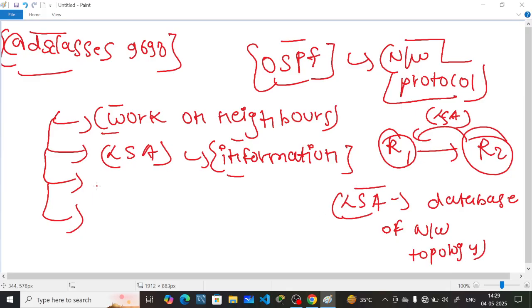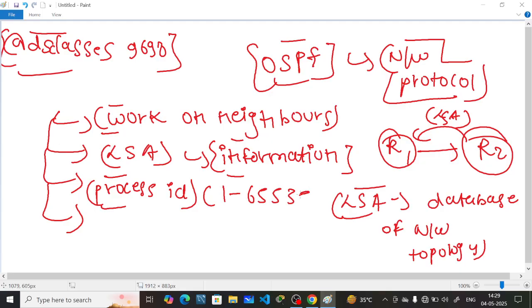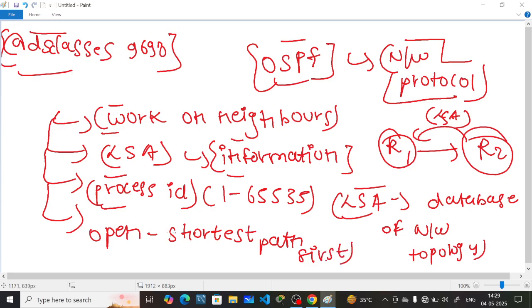There is also a process ID used in OSPF to enable OSPF. What is the range of process ID? The range of process ID is 1 to 65,535. That is the range we can use as a process ID. OSPF full form is Open Shortest Path First. It is the most advanced and demanding protocol used till now. It goes for the best path, and it always has area 0, that is the backbone area.